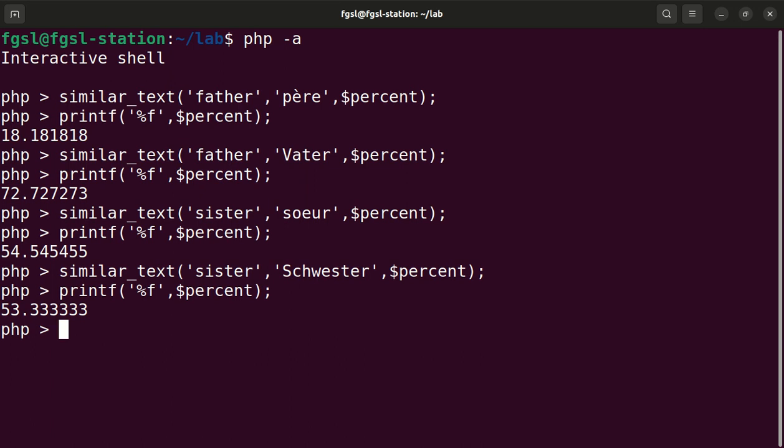Well, then with this function, similar_text, you can compare words and discover which words are more and lesser similar among them.